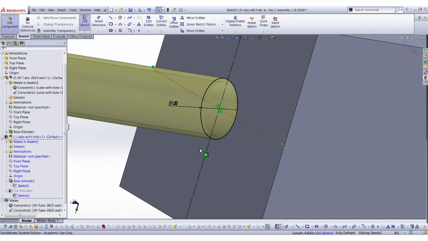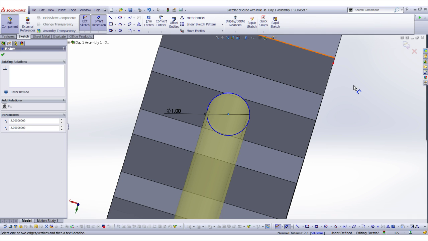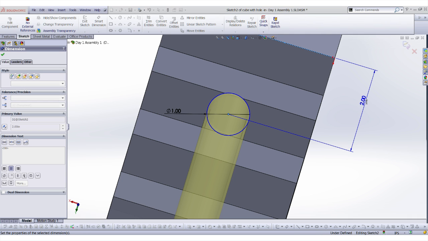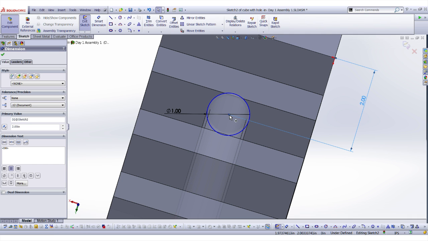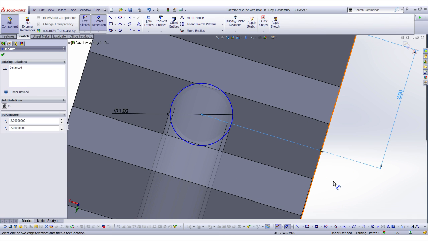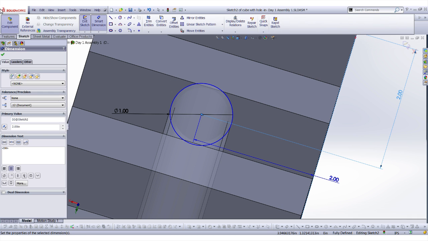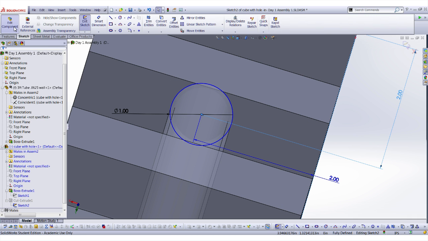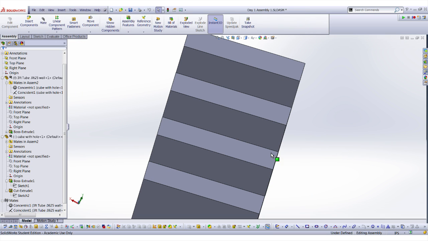If I didn't have these, I could just as easily come in, click on the center point, using the Smart Dimension tool, putting it in as 2 inches and doing the same thing. If I could actually click, sometimes, there we go. And making it 2 inches too. And that'll do the same thing. You would just have to update it yourself. But it'll do the exact same thing.